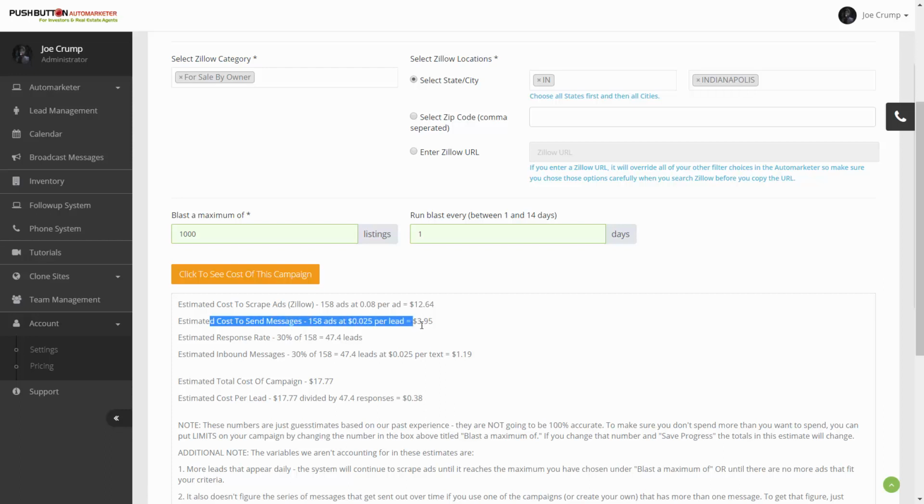The cost to send the message at 2.5 cents per ad is going to cost you $3.95 for 158 of them. The estimated response rate, let's say it's 30%, and I estimated high, it's probably going to be somewhere around 10 or 20. I've seen 5%, I've seen 50%, but I just put it at 30 because I wanted it to be a little bit higher than average. And 47 leads is 30% of 158.